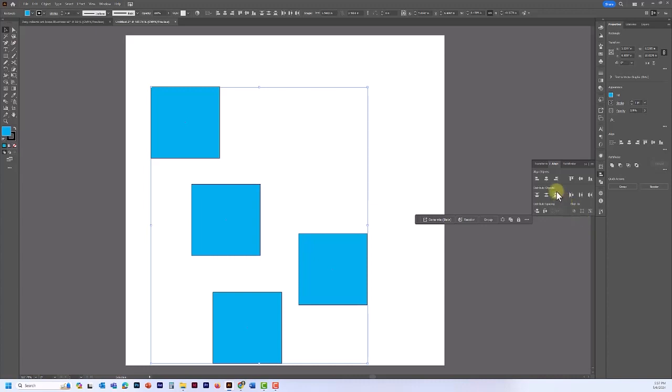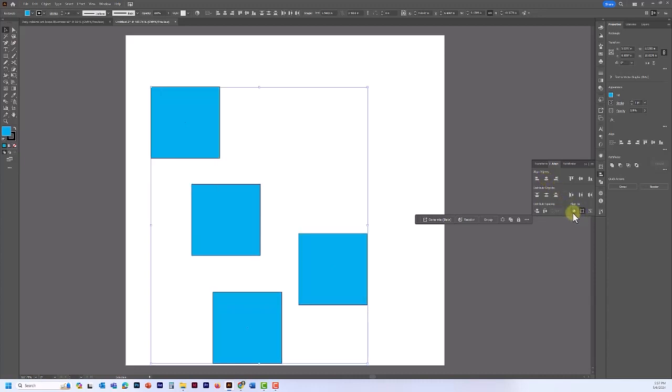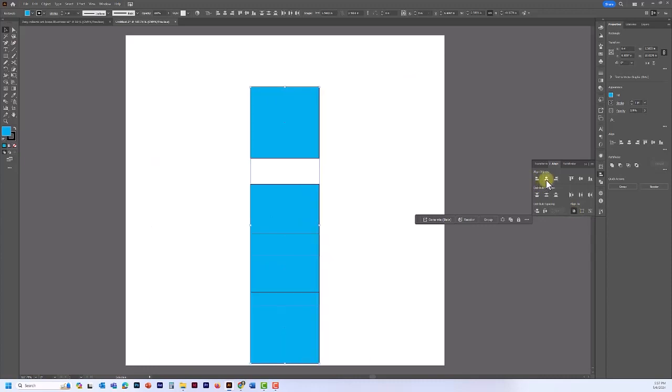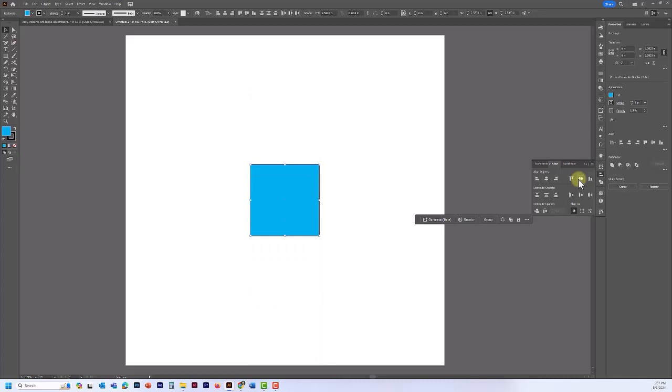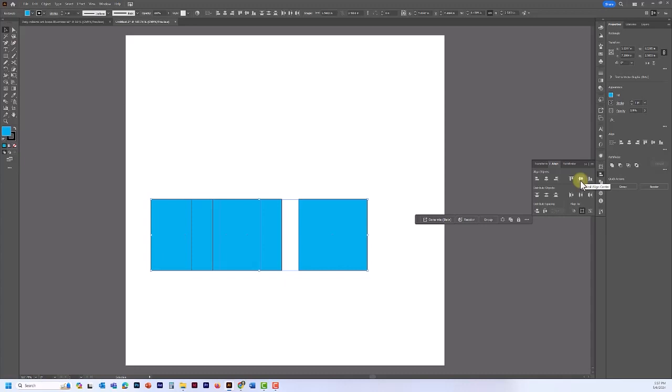So if I just say align to the center, it aligned them, but that might not be what I want. Let me undo that, Control Z. I could align it to our actual artboard, meaning our piece of paper. When I hit Align Now, it put it actually in the center of the paper. If I hit align vertical, it's going to actually put that in the middle of the circle. So let me undo that. So the difference here is if I align to the selection, or I can align to the artboard.